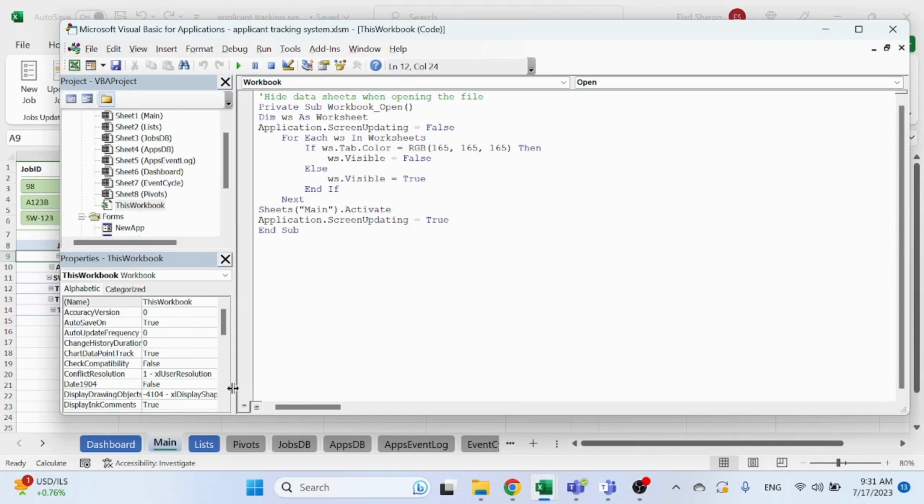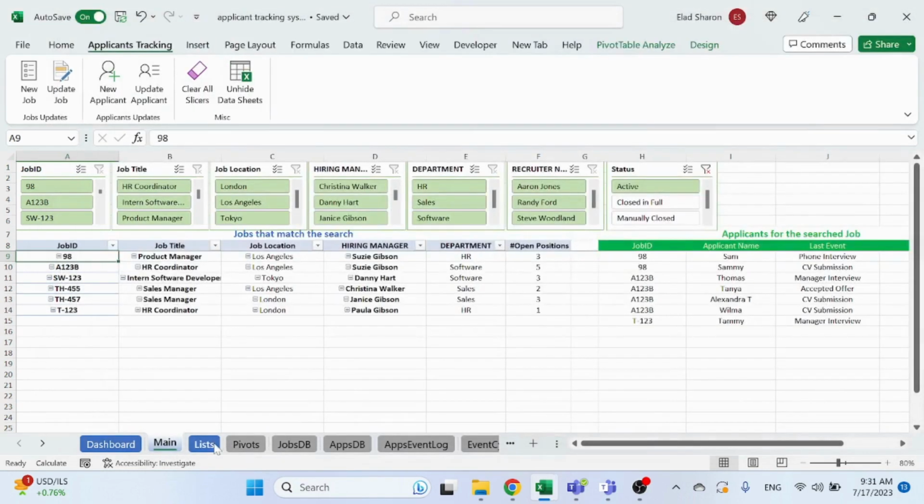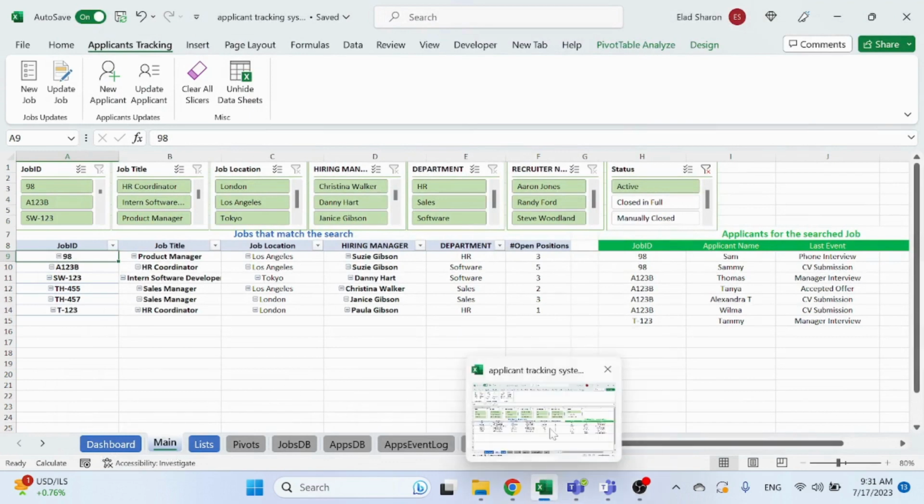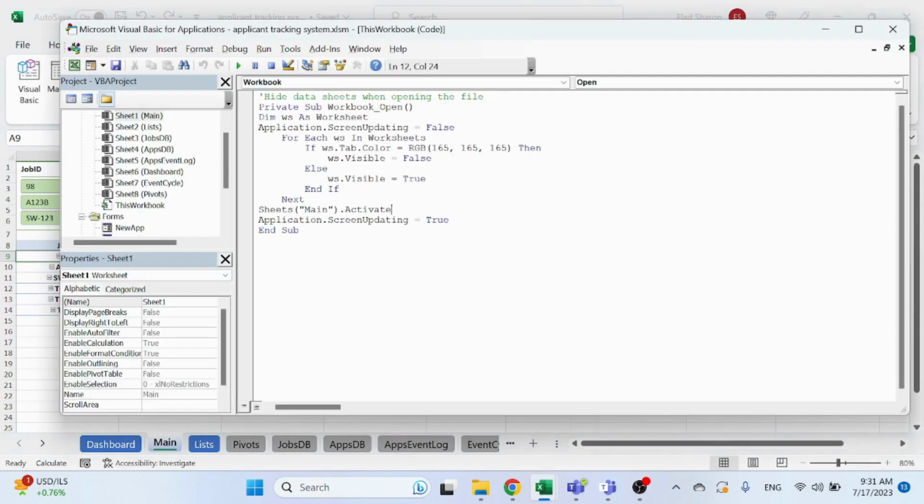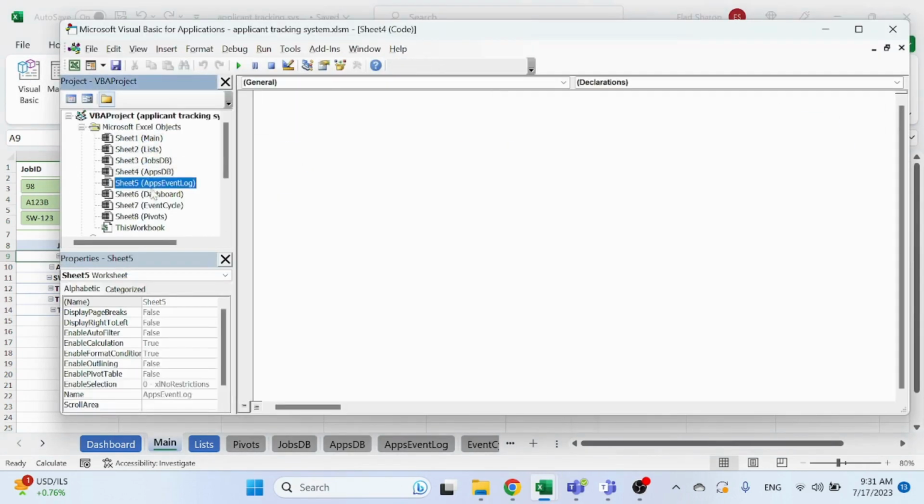In the end, I want to activate the main sheet. So when the user enters the system, he sees basically the main sheet and only those 3 blue sheets. Okay, let's go back to where that was. I don't think I have any codes in the other sheets. Yeah, they look very clear.